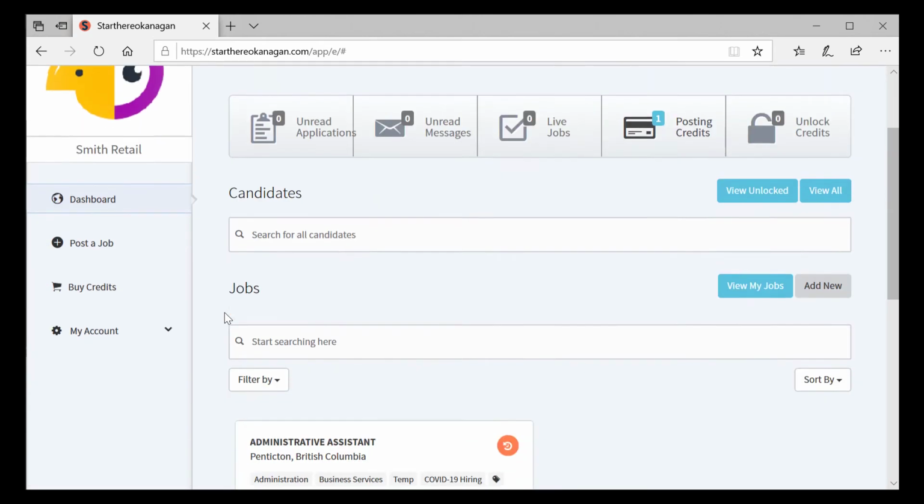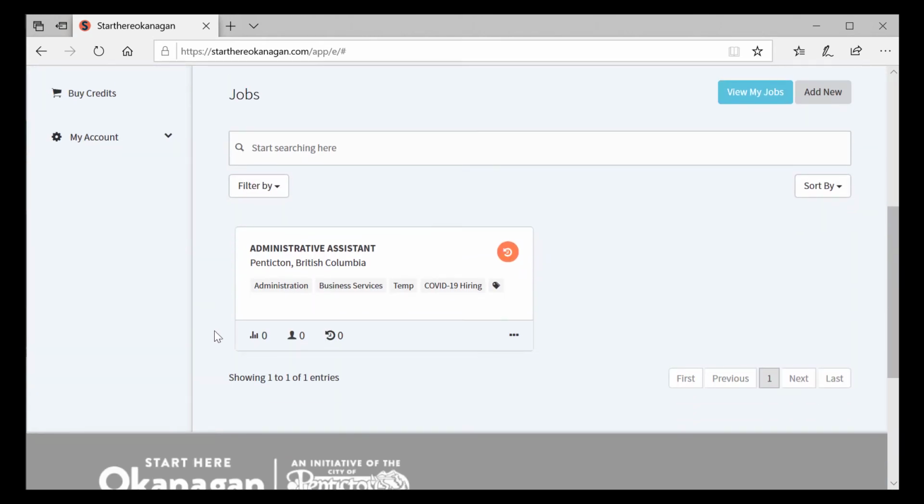On your dashboard now, you should see this new job that you've created. It tells you that it's scheduled. That will be going live tomorrow. Once it's live, you will be able to view job statistics and candidates who have viewed and applied for it. And you'll also be able to see, once it is live, how many more days it will be published.